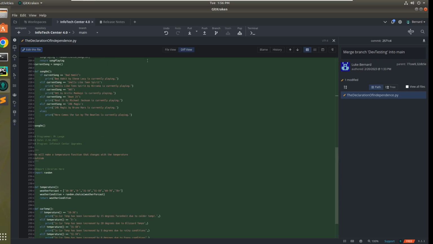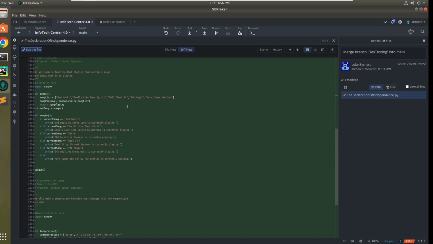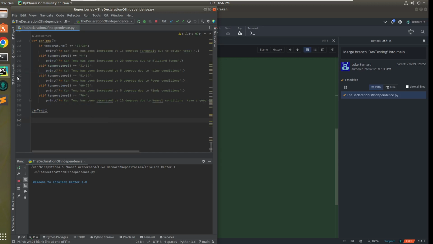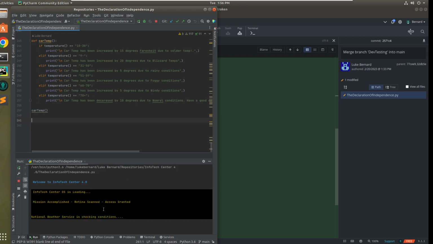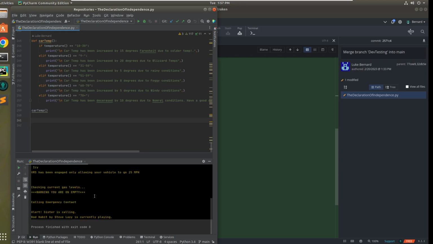Right now it's a little weird, but the main branch is specifically used to display all the code in the entire thing. I'll show you in PyCharm. So F10. It's going to be loading. Welcome to InfoTechCenter, and it's going to print literally everything I showed you before, but all combined. So this is basically the final product of what we made. Here's a welcome screen, National Weather Services. Now it's going to test gas levels, so we're on empty. And here are the specific things I added. So Alert Sisters Calling, and Bad Habit by Steve Lacy is currently playing.